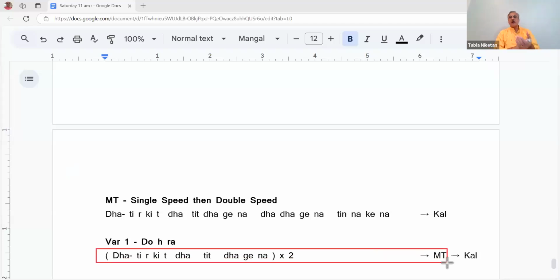Watch again here. Tha tera kita tha tit tha ge na. Tha tha ge na tin na ge na. So when I'm saying MT here, main theme here, my pointer or my eyeball goes to this line. So from here to here, everybody's okay?